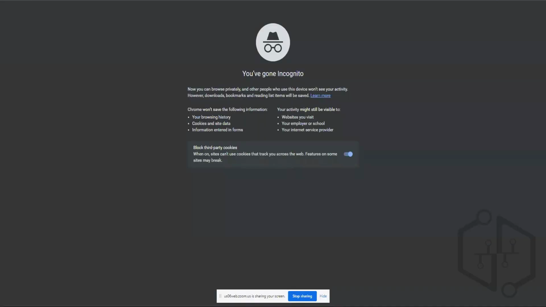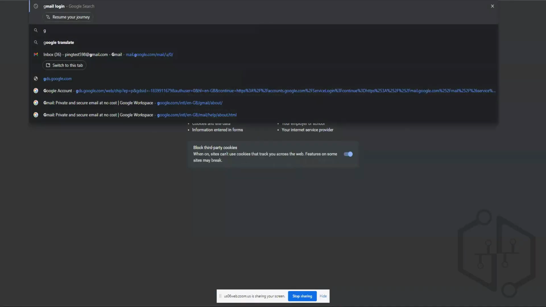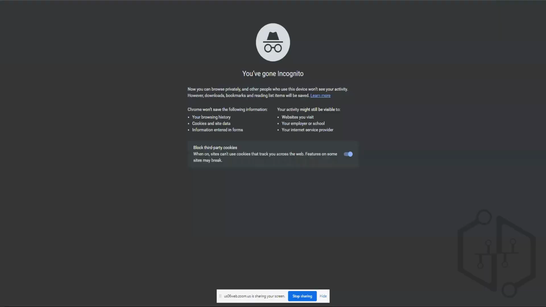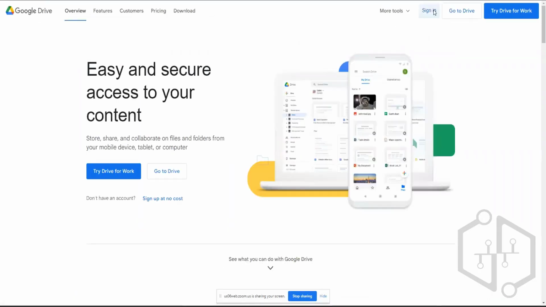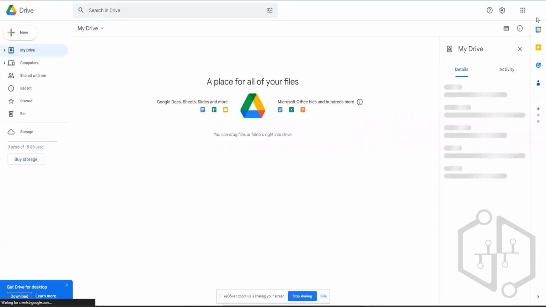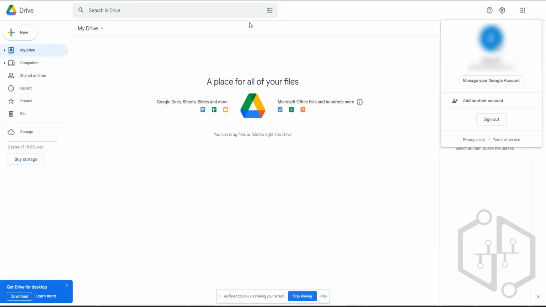Now if I try to access Google Drive, okay, here this is Google Drive. Sign in. Automatically it will log me in. You could see, so this is how we can call it single sign-on.